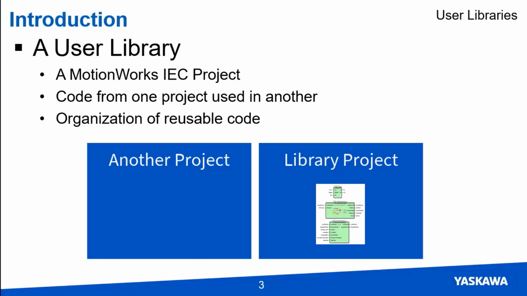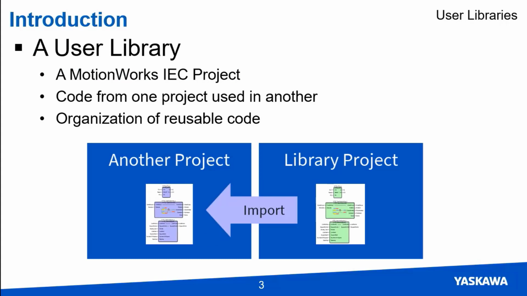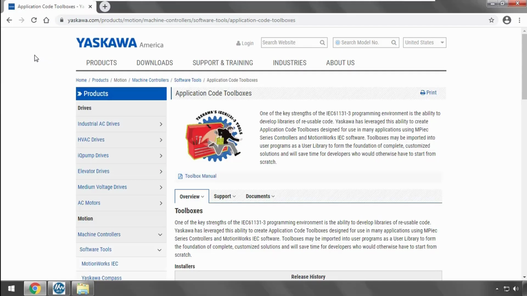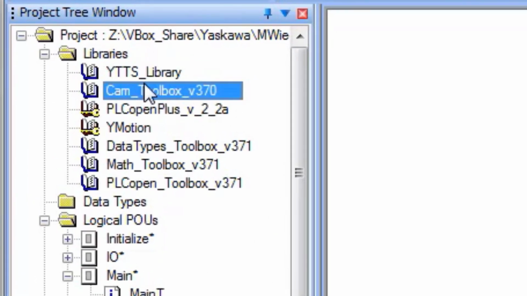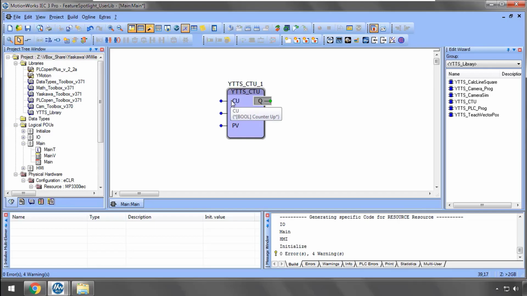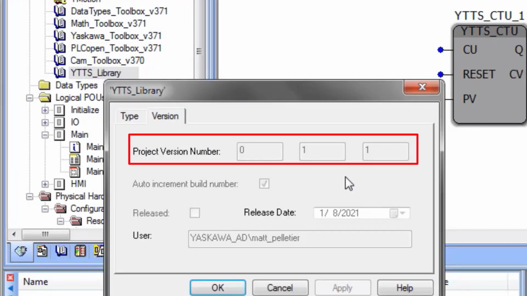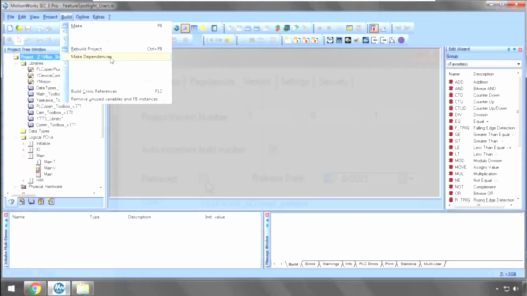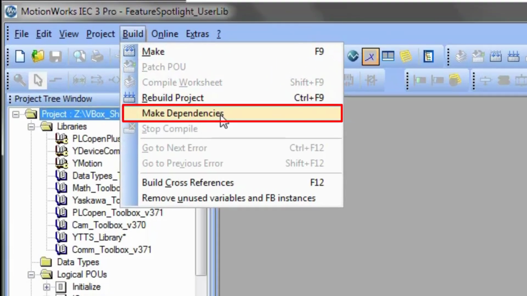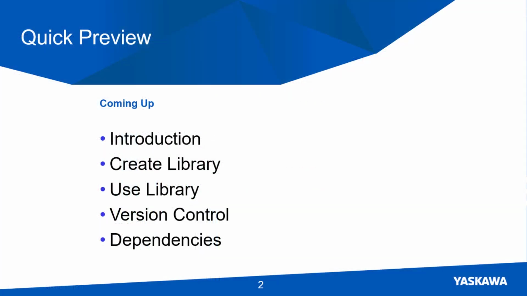A user library is a MotionWorks IEC project with function blocks that can be imported into another project. These can be Yaskawa's Toolbox user libraries, and the programmer can develop their own. It's easy to change the compile order, use tooltips, and check version information. Release versions lock the library from further edits, and uncompiled dependencies can be updated in one click. If you're new to libraries, this will be a great overview, and if you're a seasoned programmer, you just might pick up a trick or two.